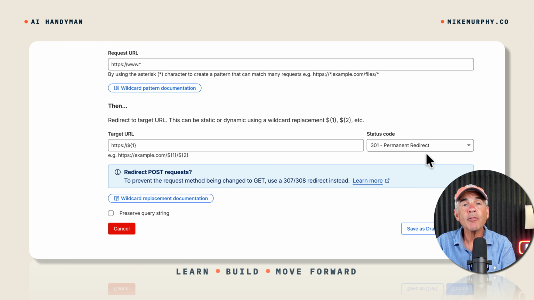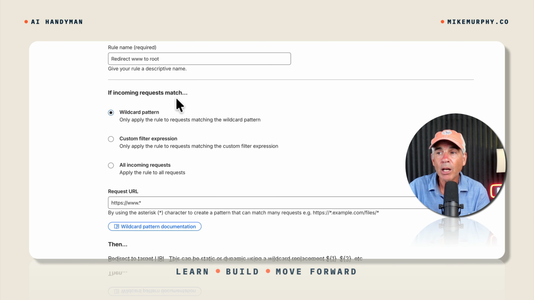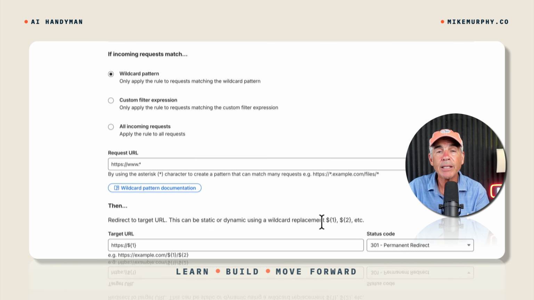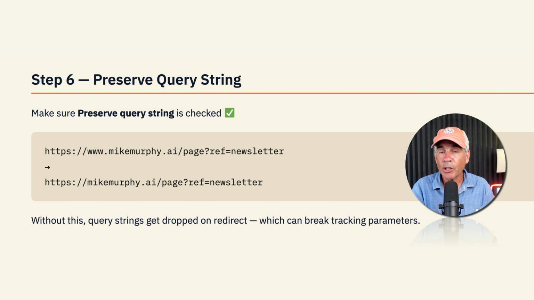Now the template should have already selected it for you, but just confirm that the status code is set to 301 permanent redirect. Now, other than modifying the rule name, the only change that you really need to make to this template is to tick the box Preserve Query String. Ticking Preserve Query String makes sure that if you have any tracking parameters at the end of a URL, they are going to cleanly redirect. Otherwise, if you didn't tick the box, when you redirect the URL, it is going to drop those tracking parameters.